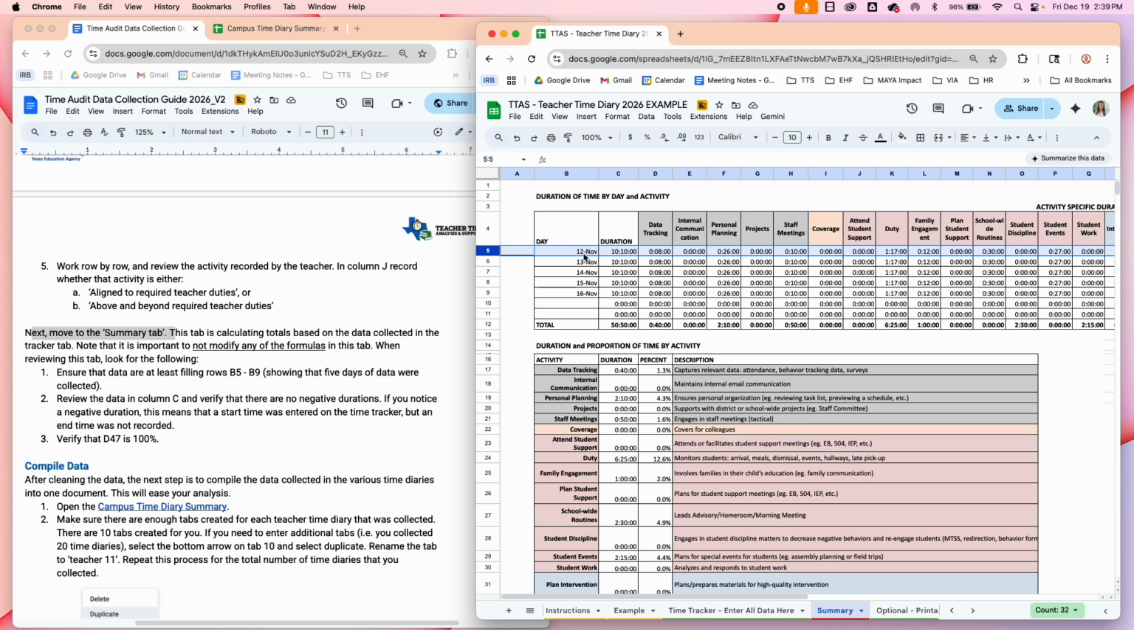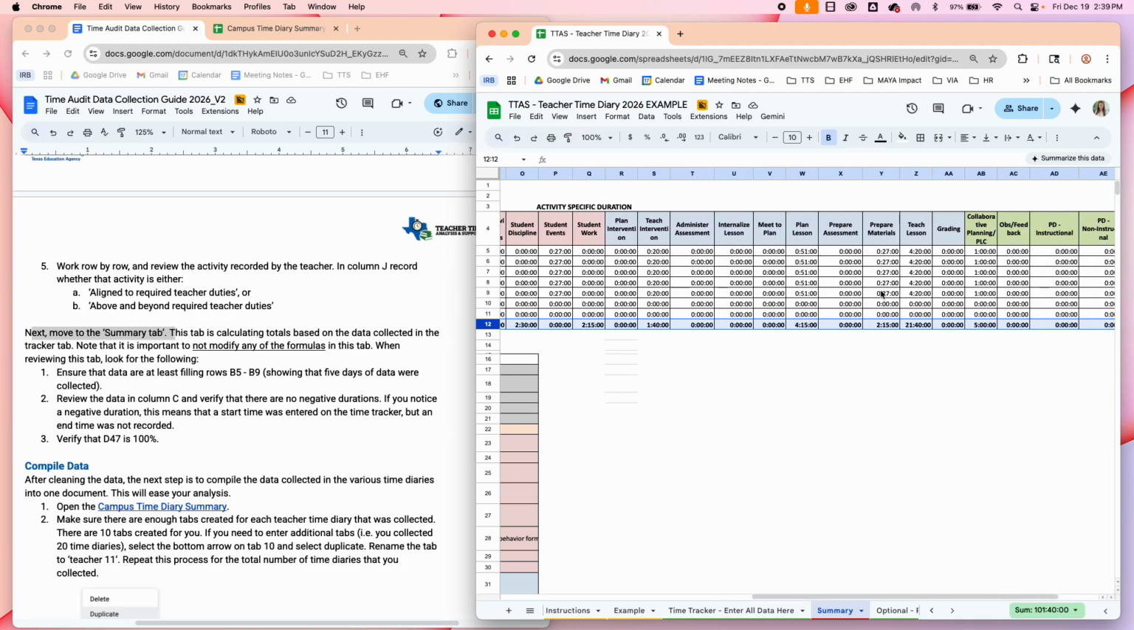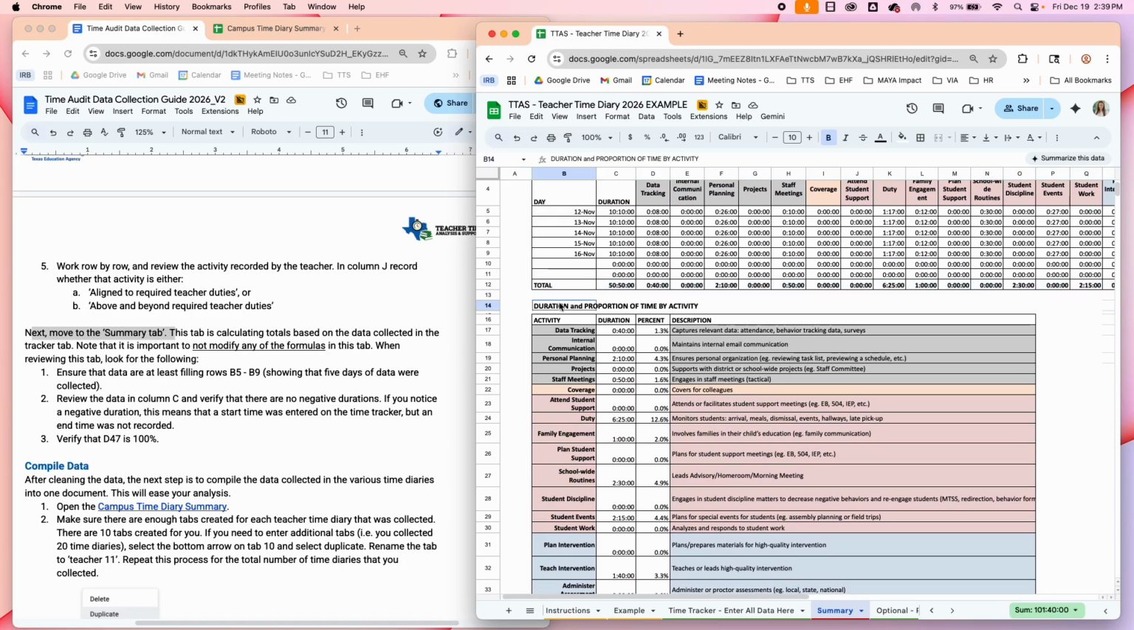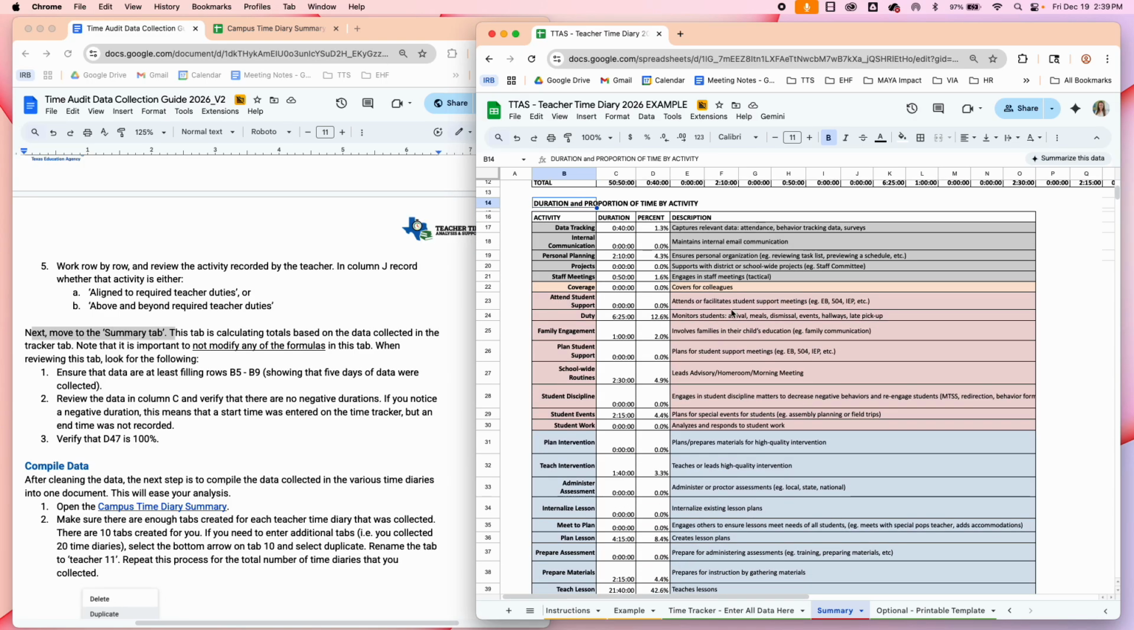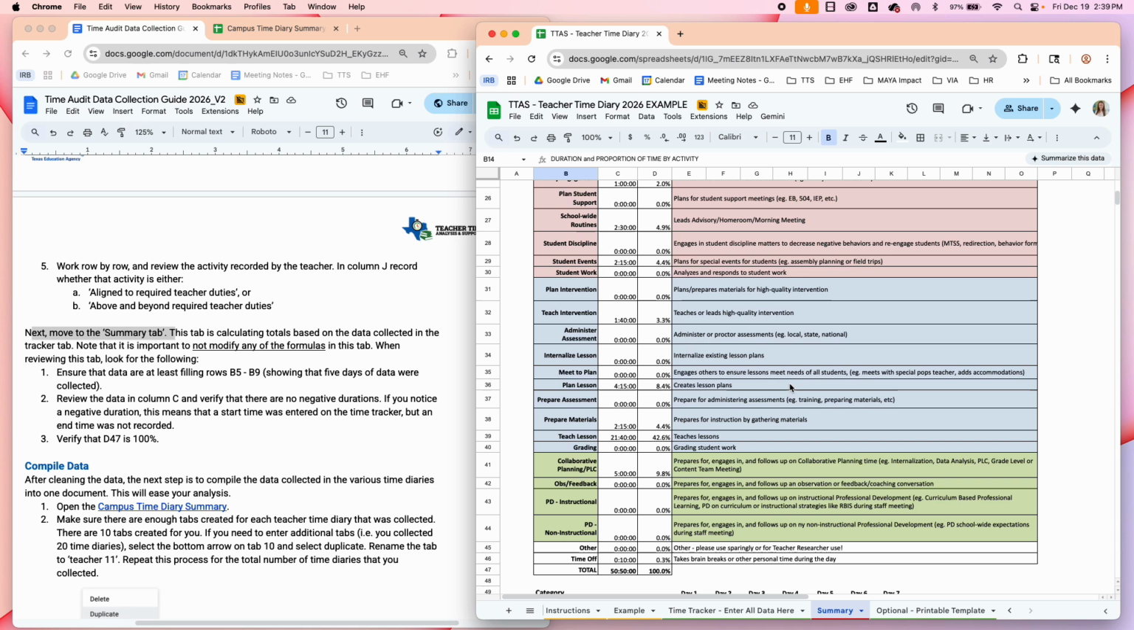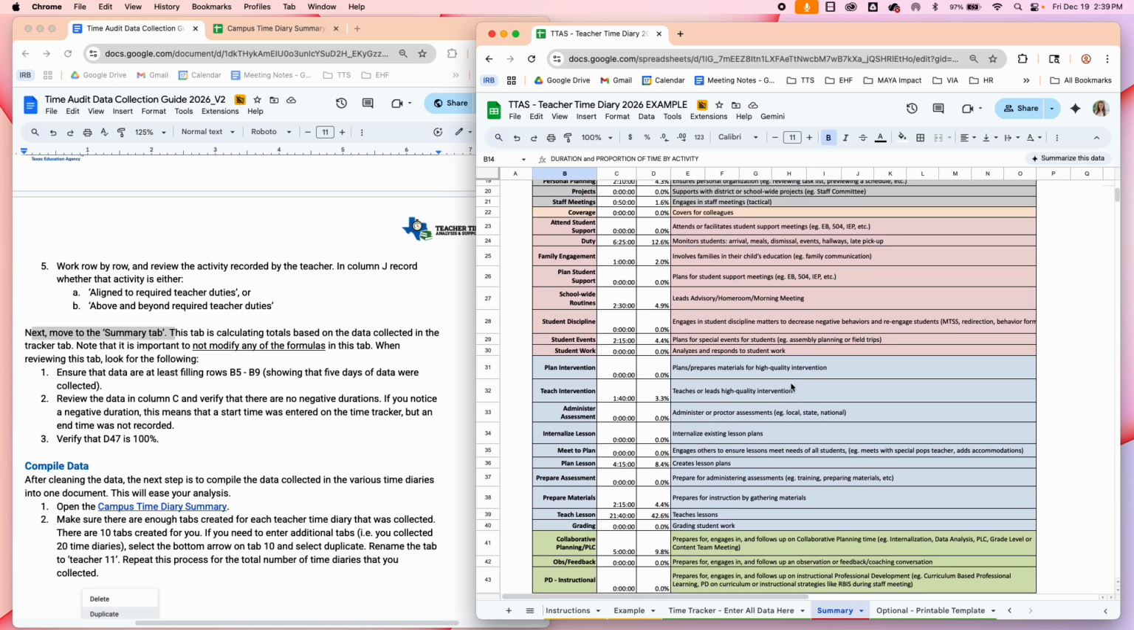Another way to look at this is over the course of the 5 days, they worked a total of 50 hours and 50 minutes, and they spent a total amount of time on each of these activities. So personal planning, they spent 2 hours and 10 minutes. Family engagement, they spent an hour. Duty, they spent 6 hours and 25 minutes. So this is an overview of how to read this table. This next table is showing the duration and proportion of time by activity. So this is overall for the total 5 days.